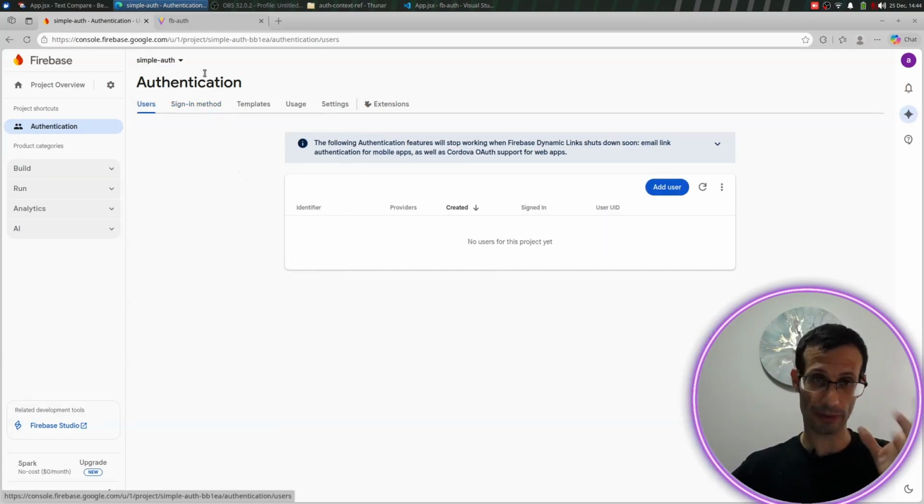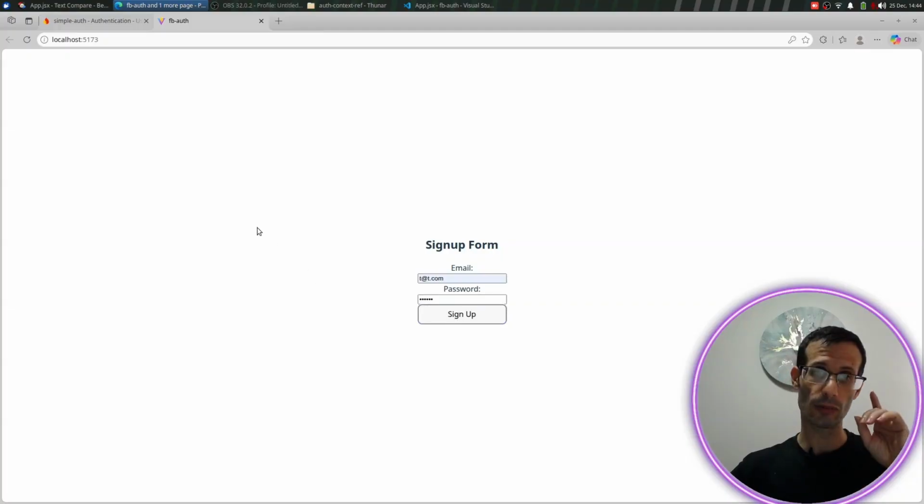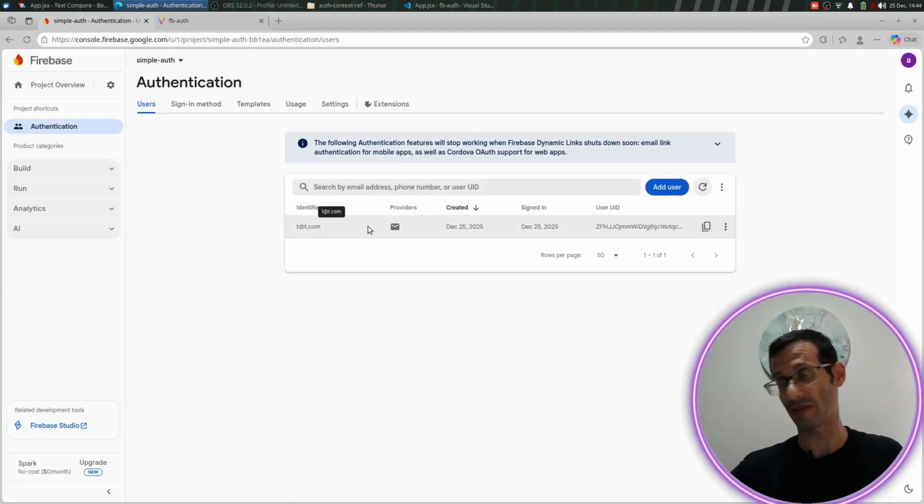So let's get back to the application itself, and let's try to sign up a new user. So let's use this email and some password, and let's try to sign up. And if I now go back to Firebase and refresh my list of users, we can see that we have the new user.